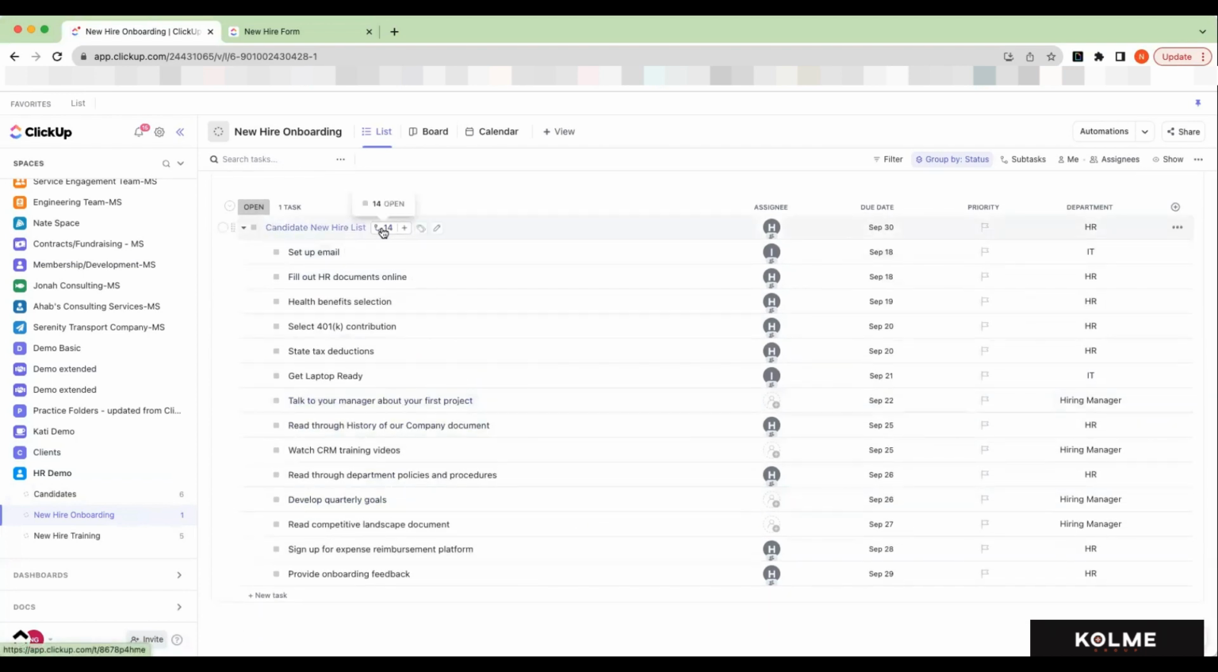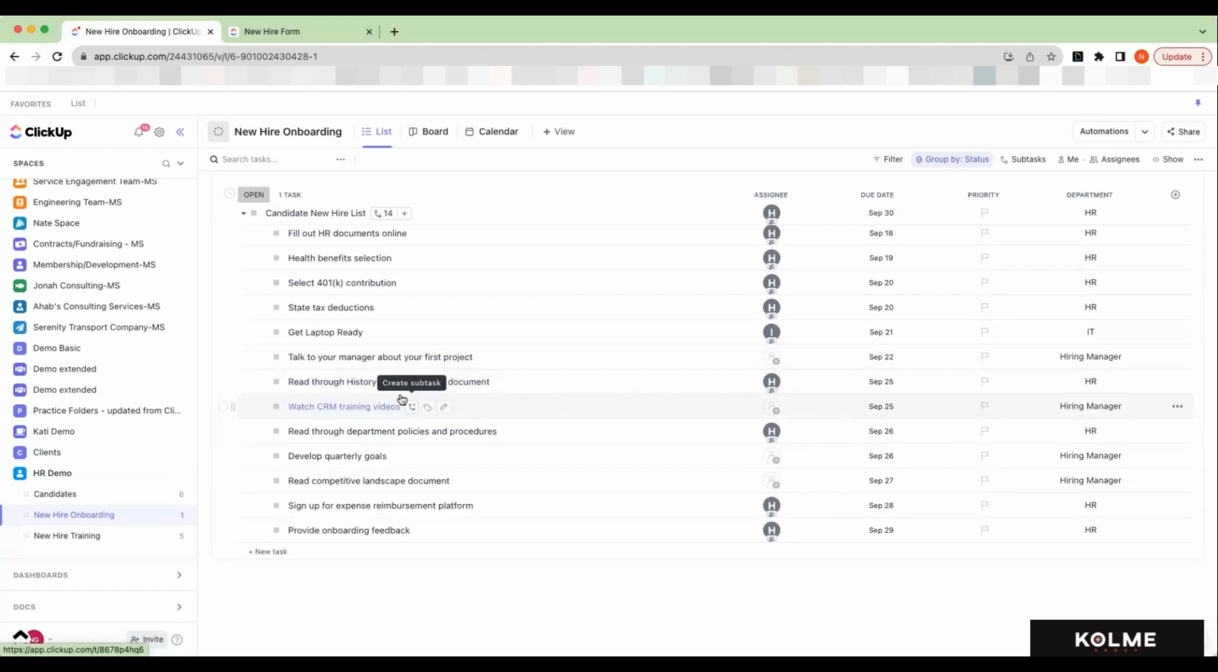So the candidate would obviously have their name there, and they would have all these different things that need to happen internally. And the person responsible would be the team, like the IT team or the HR team, right? So that's like setting up emails, setting up computers, 401ks, making sure that you have all of your documentation ready. All of that good stuff is first.